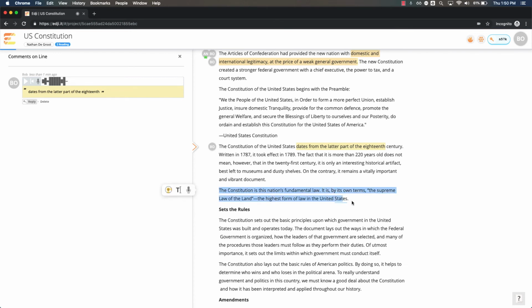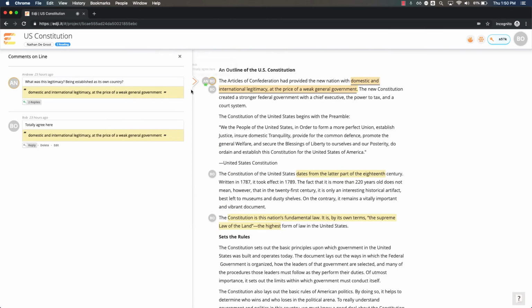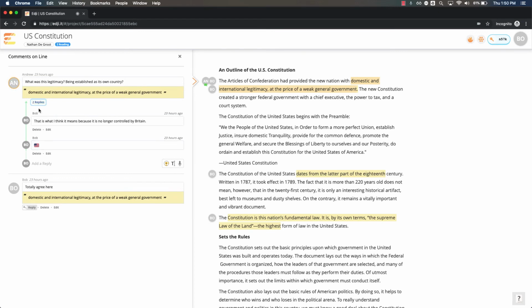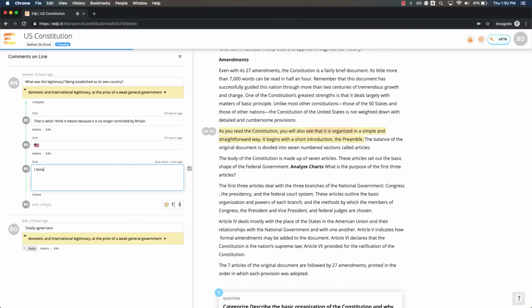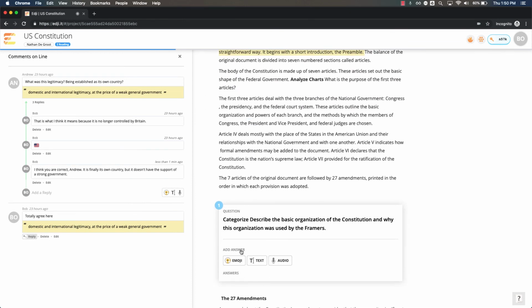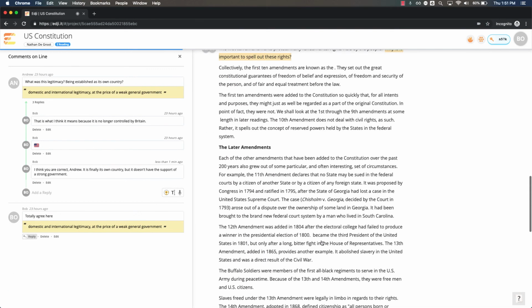And maybe I want to highlight this with some text. And this is interesting. So I can add that right there. Maybe I look at Bob's right here and I can see, okay, there's some replies. I can add a reply. I could do it with text. Say, I think you are correct, Andrew. It is finally its own country, but it doesn't have the support of a strong government. And check that right there. And then I can respond to these questions however needed. If I want to do emoji or anything like that, I can just work through that.